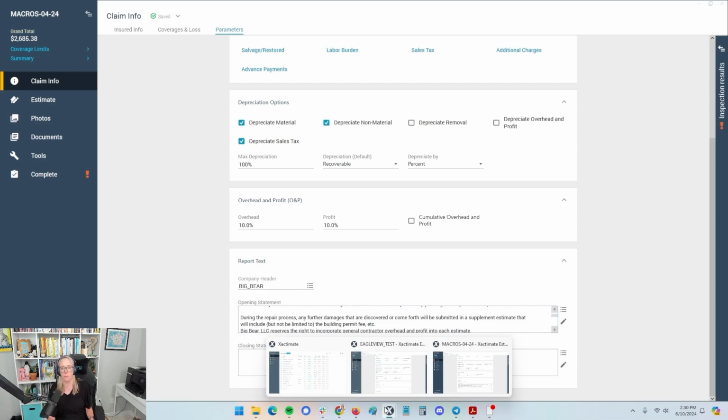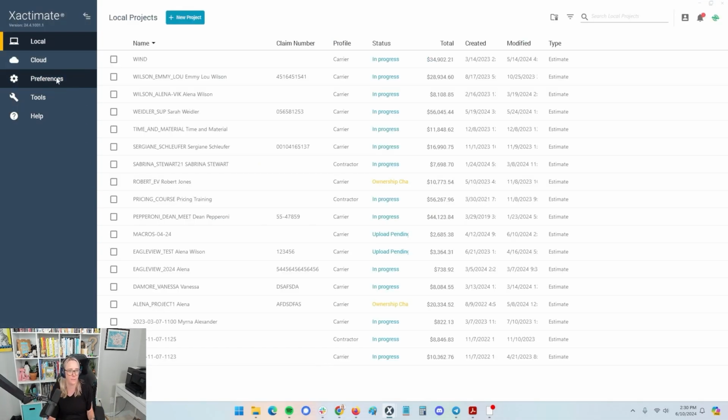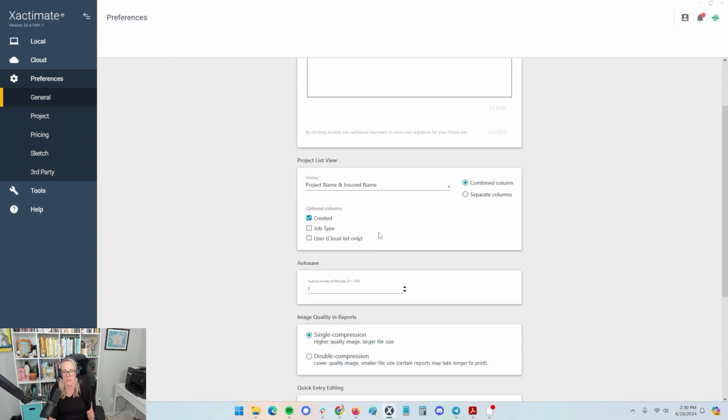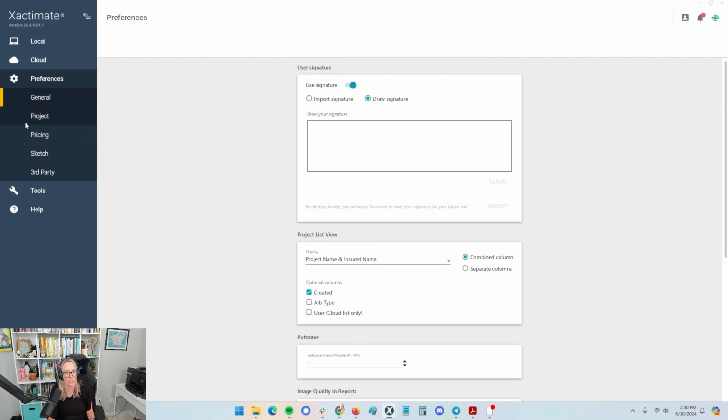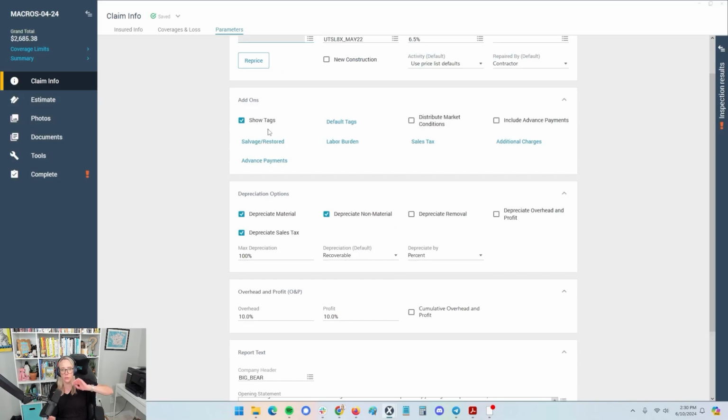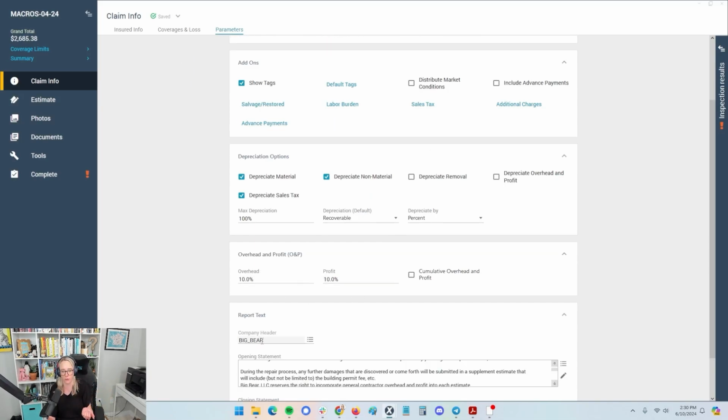If you want to take an even bigger step forward and go farther, you can go to the main part of the program, what we call the dashboard. Go to Preferences and go to General, and down here in your Preferences, it might be in the project here. Yeah, Project. Okay, so Preferences and Project, you're going to see where you can put the company header and opening statement on every single estimate going forward. You don't have to remember to go into that parameter section. It'll autofill it for you here. So that's just taking a step further and automating the process.